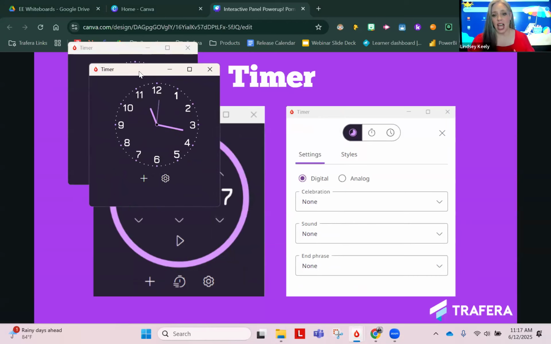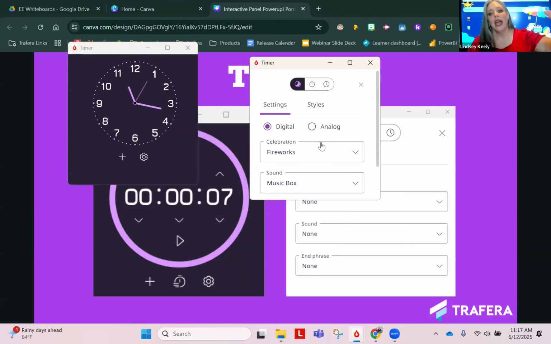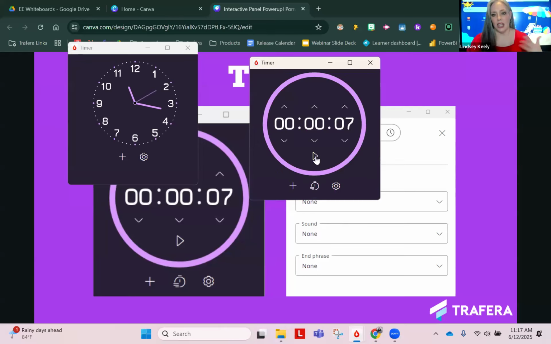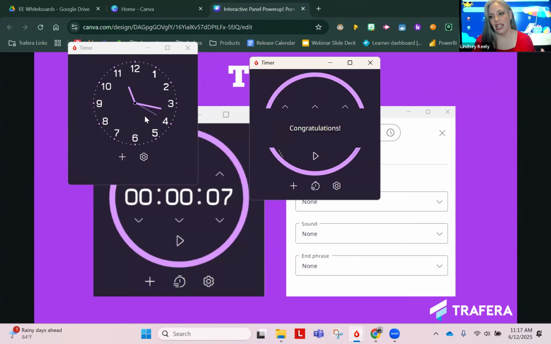I'm going to open another timer. And this one, I'm going to go into my settings, and I want this to be a timer. And again, you've got the settings. You can do ending phrases, all the fun stuff, and you can set it. This is 7 seconds, so it's going to do the little countdown. My clock is still hanging out in the corner, so I've got the time there. And then when my timer is up, you probably can't hear my music, but it's doing some music. I've got my fireworks and my little ending phrase.